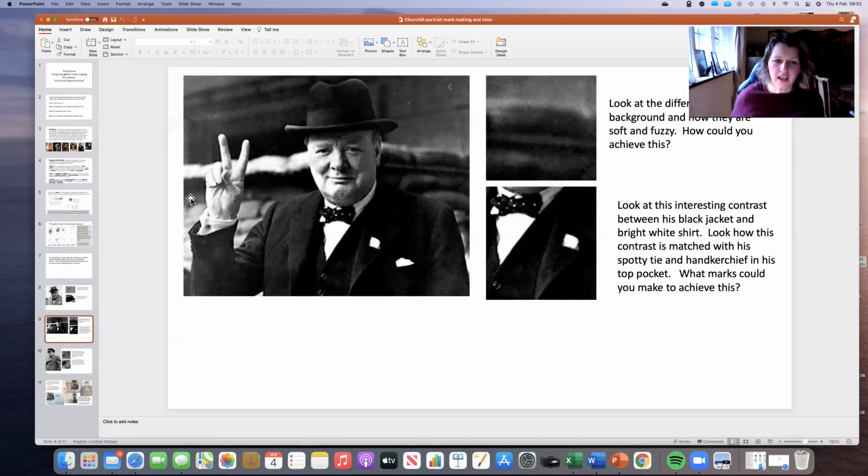The next option here looks like he's got the same bow tie on, in fact. But again, a very dark black suit with his white handkerchief coming through his hands, which might be quite tricky to do, but don't worry, we're not looking for real accuracy. We're looking for an impression here. And then again, these lovely tones coming through in the background.